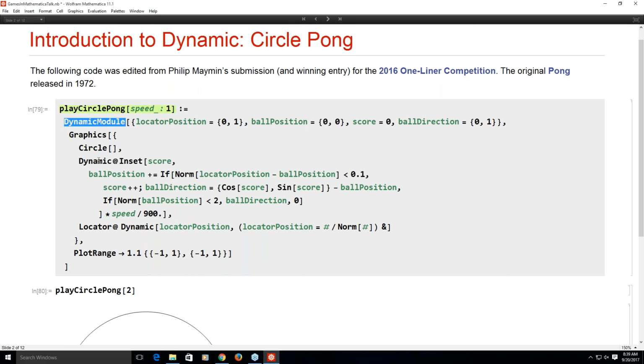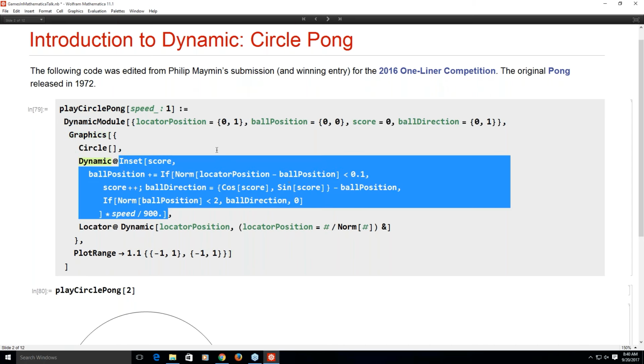If you're not familiar with Dynamic, this is effectively a wrapper that the front end, the notebook, understands, in which anything that the Dynamic is wrapped around, in this case this entire Graphics element, this Inset, it will try to update as fast as possible based on the CPU speed. So very similar to really old computer games that relied on the CPU clock speed in order to actually play the game.